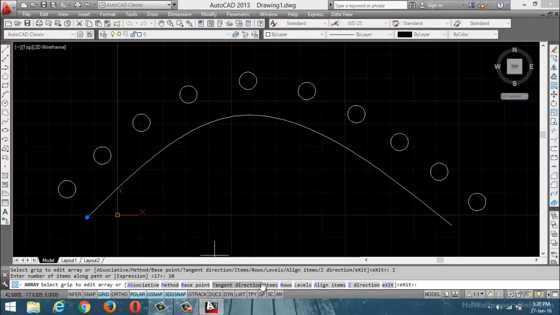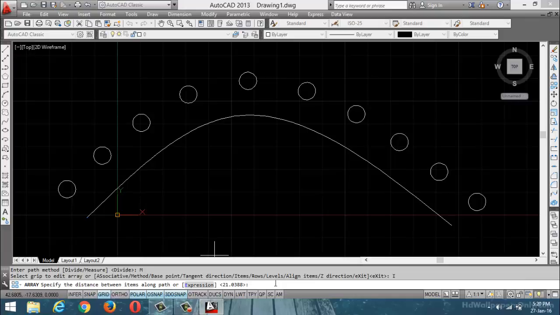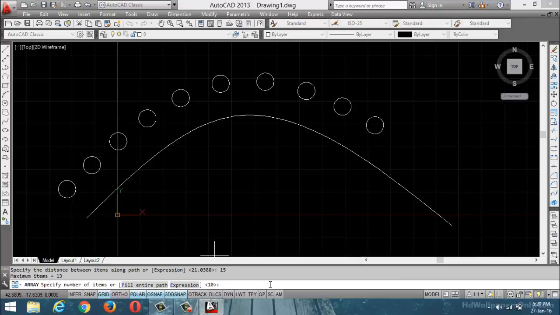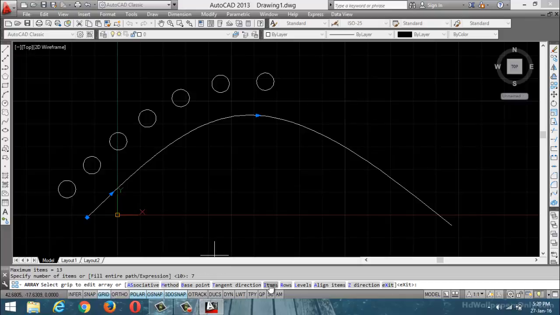Then next, the method changes to measure. Then again you can select the items. First you specify the distance between the items. My distance between the items is 15. With respect to 15 distance, the maximum possible items is 30. Maximum possible is 30. Now I am going to specify 7. See here, this is with respect to measure. The previous one was with respect to divide.